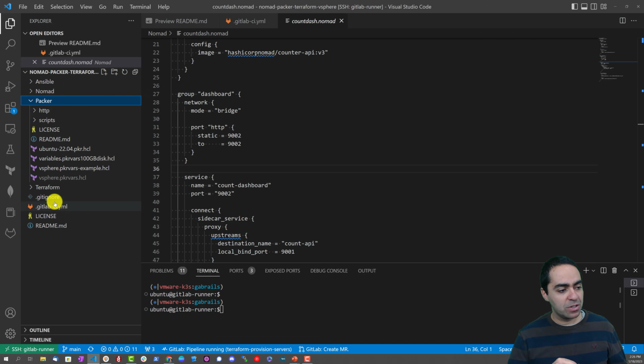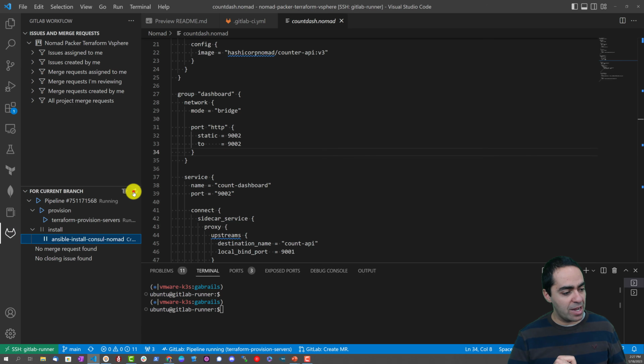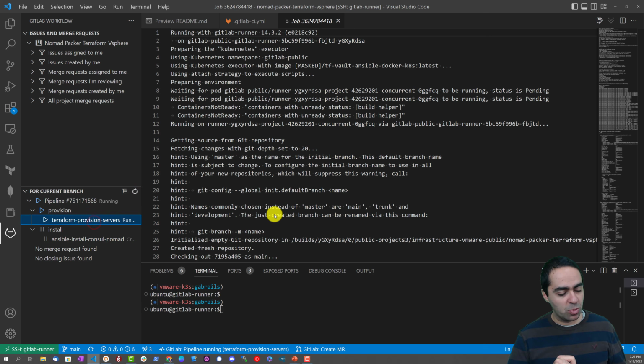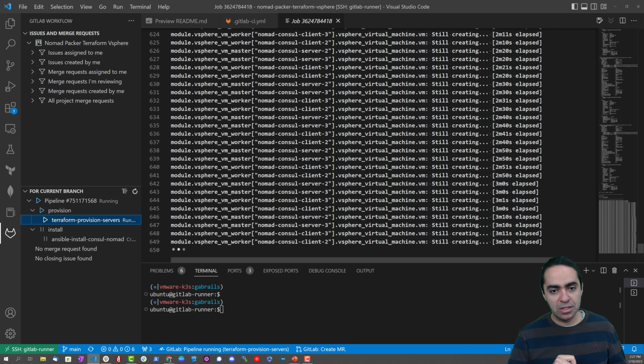And Packer, there is quite a few things to take a look at that we won't have time to cover, but I do have dedicated videos for Packer and Terraform for vSphere that you can check on my YouTube channel. Okay, let's go back and take a look and see where we're at with the current run. It seems like we are still running here. So what I'll do, I'll pause the video and we'll come back and see this when it's done.